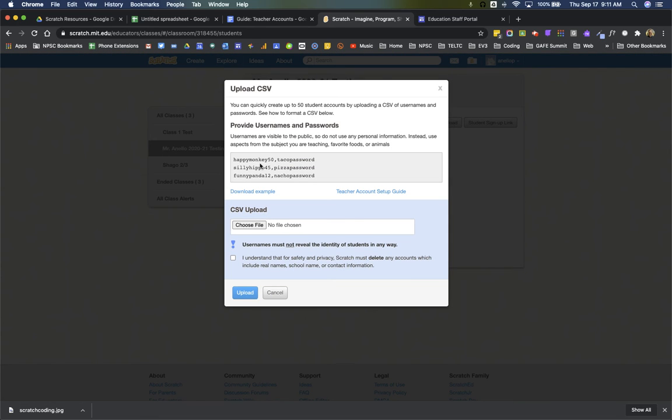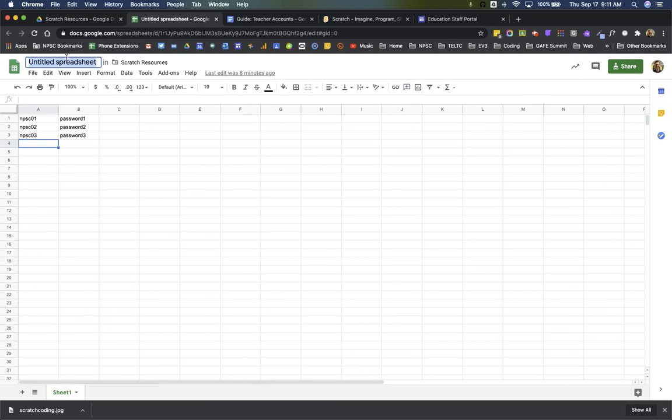So the option here is to just create a spreadsheet in Google Sheets, download it as a CSV, and then come over here and upload it. So what I'm going to do is just switch over to Google Sheets. I'm just going to create one, Scratch username test. And all you need to do is have a column for the username. So you can put your students' names here.